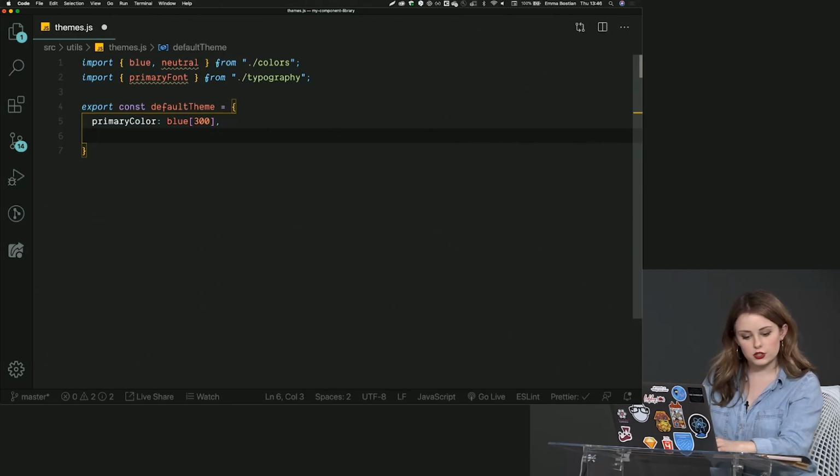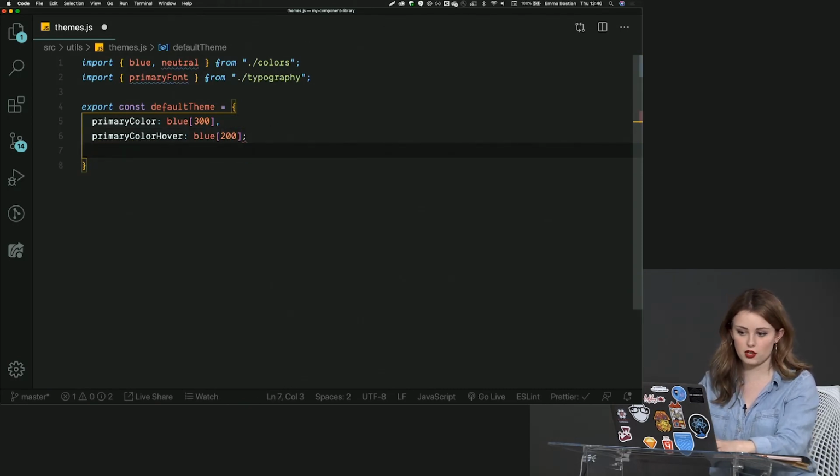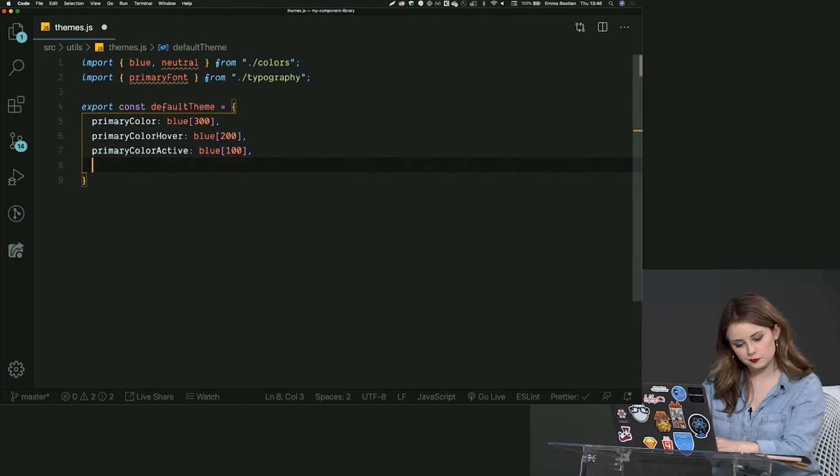I'm also going to want to remember the hover color maybe and the active color. So let's do primaryColorHover. Mine is going to go lighter. So I'm going to do blue 200. Go a shade lighter. On active, primaryColorActive. I'm going to do the darkest color. Mine go darker, mine go the other way. So it's going to be blue 100. It's yelling at me because I'm using semicolons in an object.